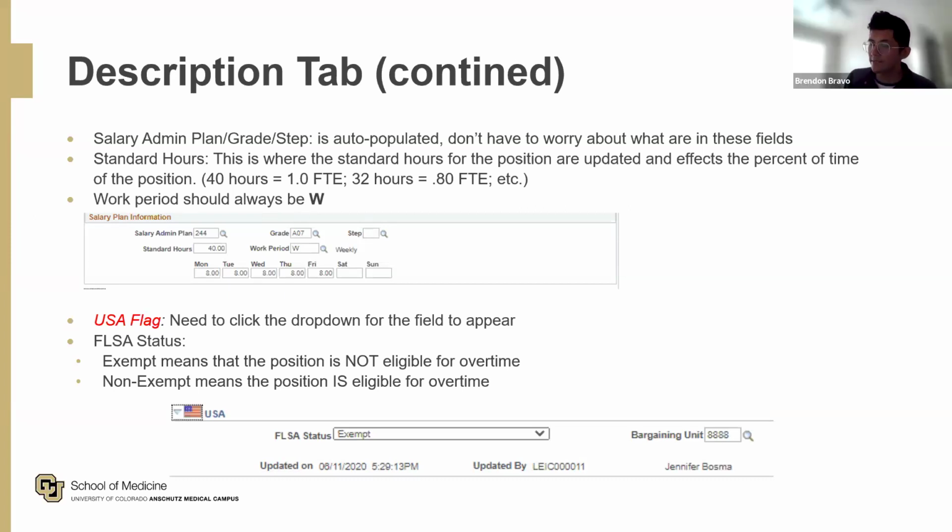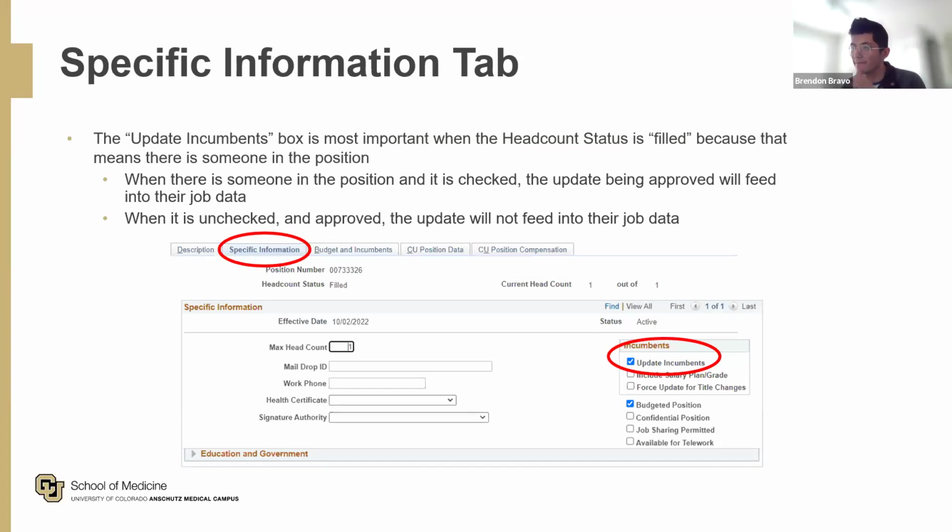Okay, sweet. Now we're gonna hop on over to our specific information tab. So there's two most important things under this tab. The first one is the update incumbents box. And this is most important when the headcount status is filled, because that means we're going to affect somebody that's actually in the position. So when there's someone in the position and it is checked, that means whatever update we're making is going to feed into their job data with that effective date.